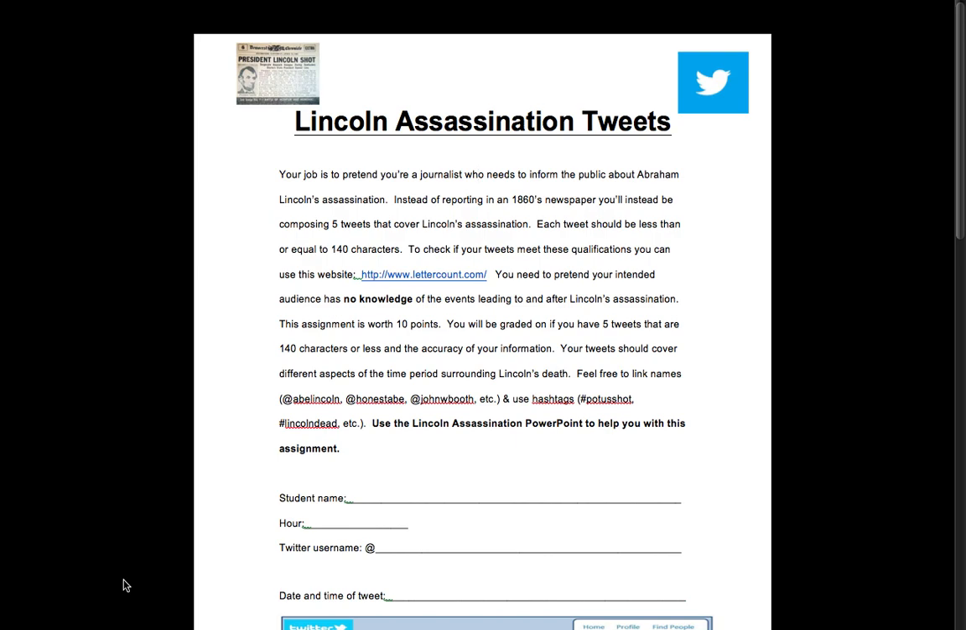Your job is to pretend that you're a journalist who needs to inform the public about Abraham Lincoln's assassination. Instead of reporting in an 1860s newspaper, you'll instead be composing a total of 5 tweets, 5 short little messages that cover Abraham Lincoln's assassination. Each tweet should be less than or equal to 140 characters, just as it is on Twitter.